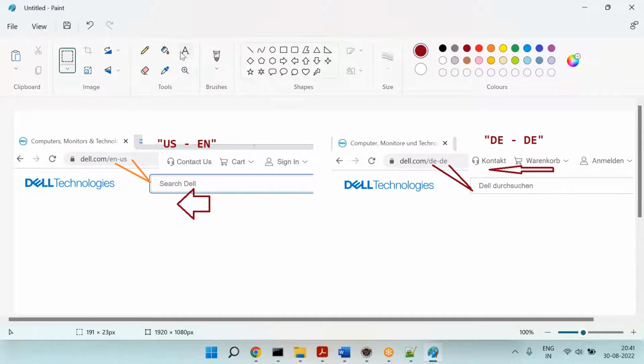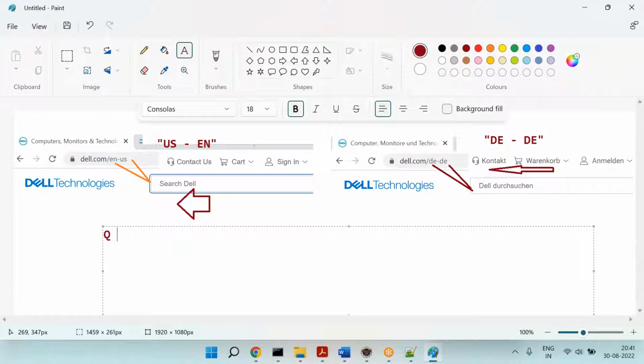Do you think that they coded these things 2 times? Answer is no. Then what?